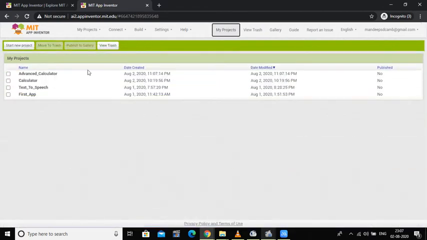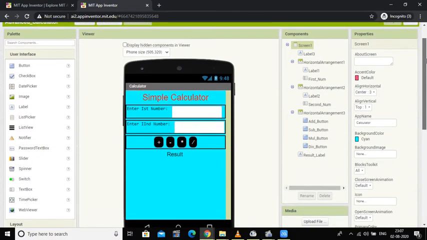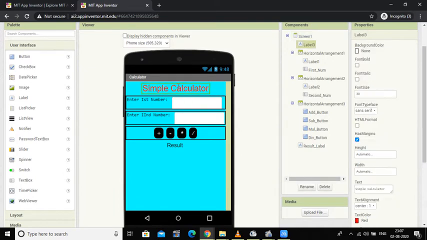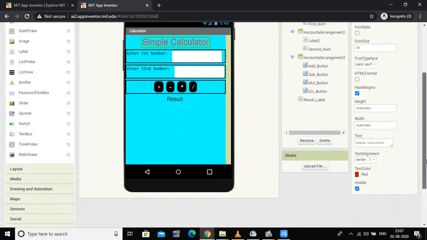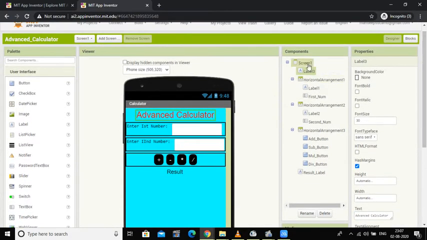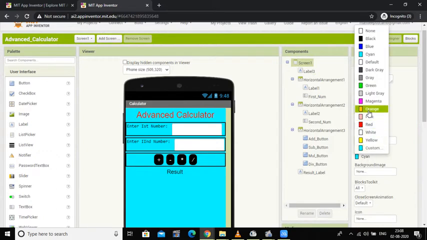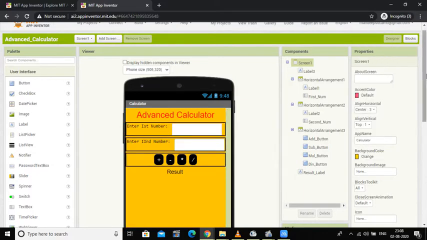When I select on my project, see, the first calculator which was the simple calculator has been there as a calculator, and if I want to work on the advanced calculator, this will appear, right? So first of all, I am going to change this label text as advanced calculator, right? I want to change the screen color. The screen background color is cyan. Now I want it as orange.